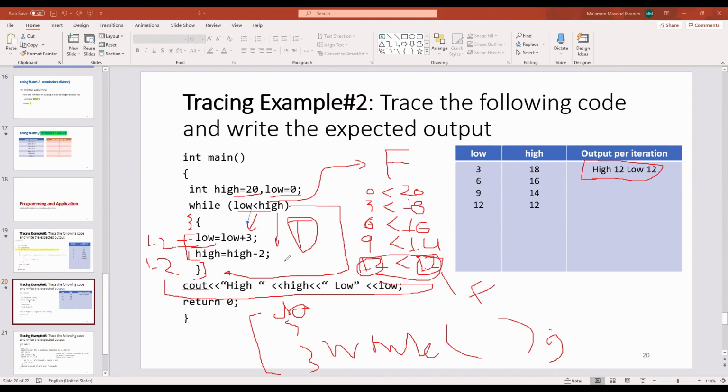So this is how this while loop is working. We need to know that we should surround the statement by braces. We need to know also that while depends on my condition. If the condition is true, I will enter. If the condition is false, I will exit my while.